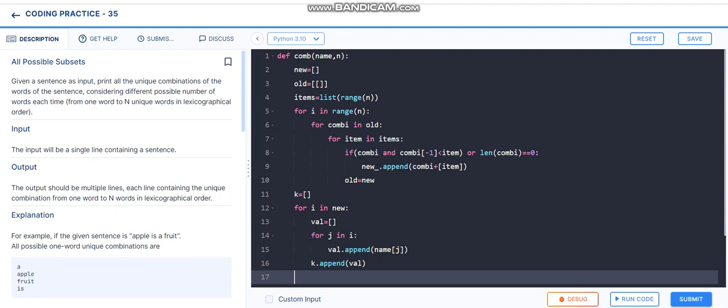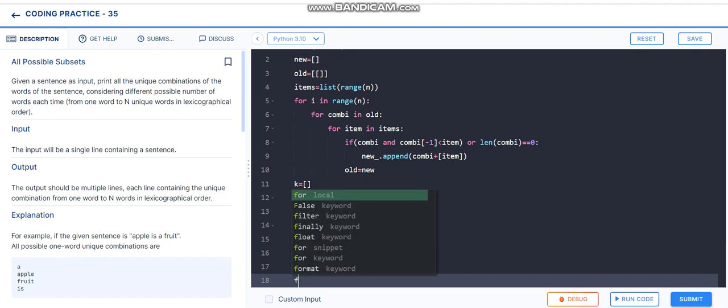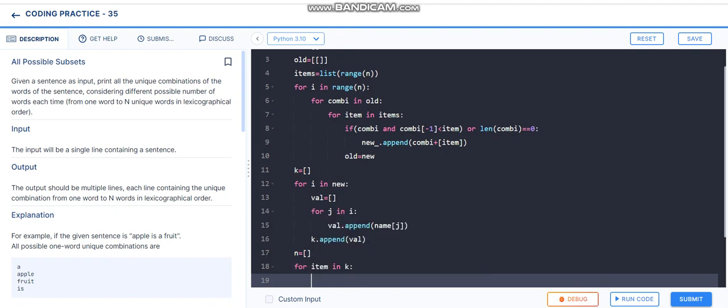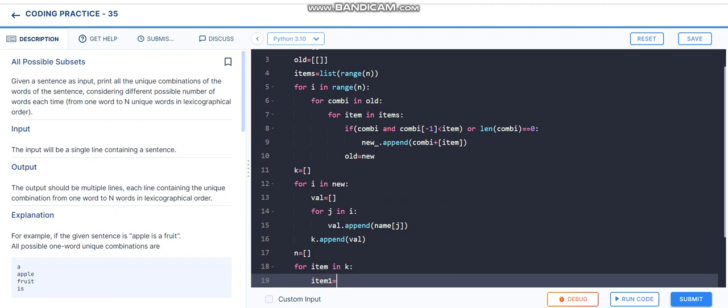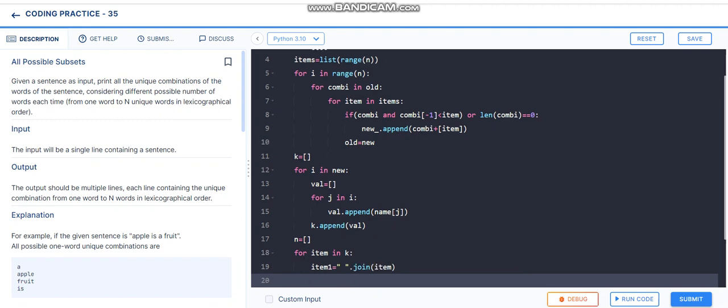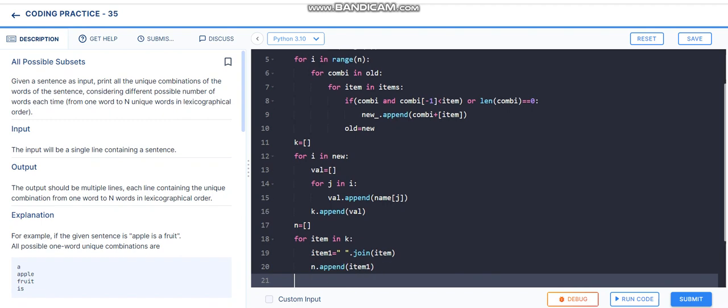Okay, let's enter into another section. n is equal to empty list. For item in k, item1 is equal to double quotations dot join of item. Actually we get the output in list form, but we have to get it in a string form, so we are using here the join function. And n dot append of item1, so we have to append this item1 to the n list.